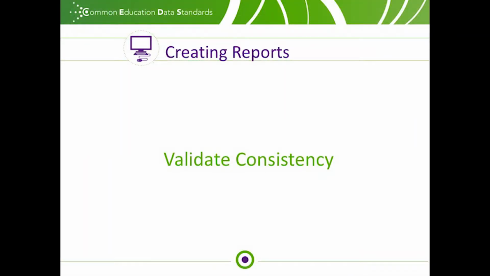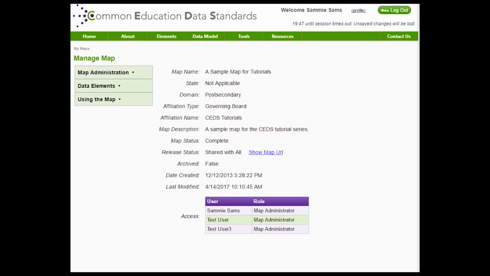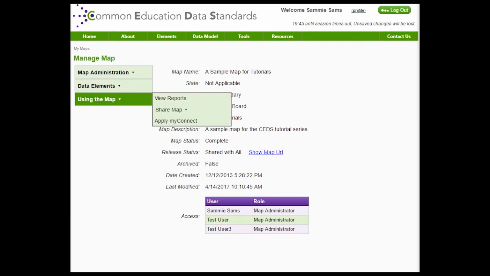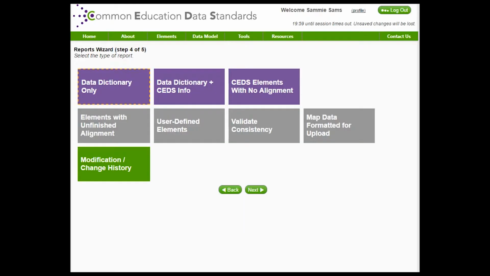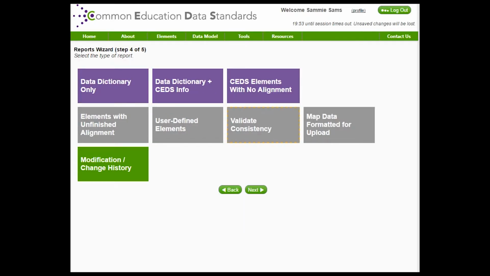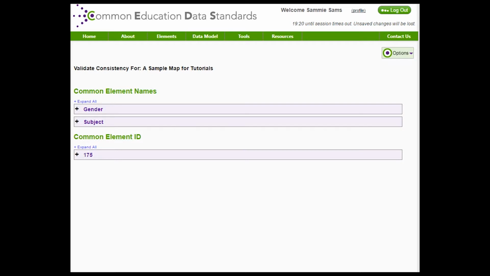Validate Consistency, Topic 2.6. The Validate Consistency report is available to map administrators and authorized users when they are logged in. This report is also accessible under Using the Map in the Manage Map menu in Align. With this report, users have the ability to check the consistency of the alignment of elements that have multiple instances within their map. When you run this report, the system looks for multiple instances of the same element name and multiple instances of the same element ID.